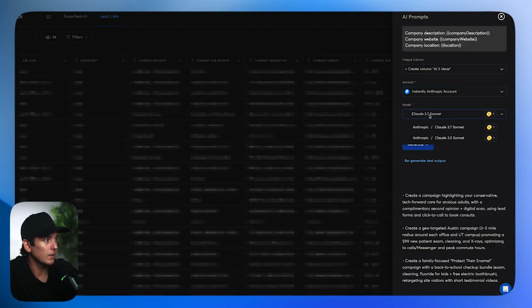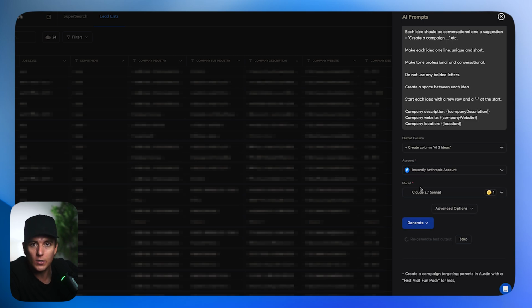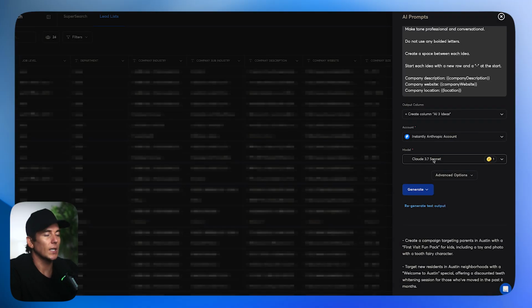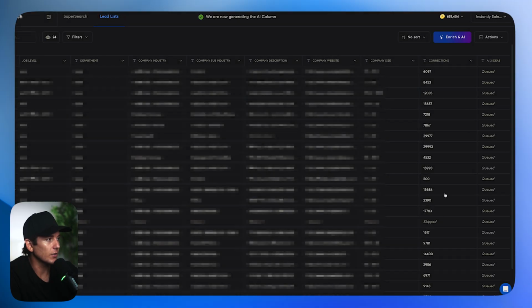Maybe I want to try little Claude. I go ahead and regenerate a test output. Create a campaign targeting parents in Austin with a first visit fun pack for kids, including a toy and photo with a Tooth Fairy character. That's awesome. Let's just say I love this. All I need to do is click on generate and I can enrich the first 25 rows.